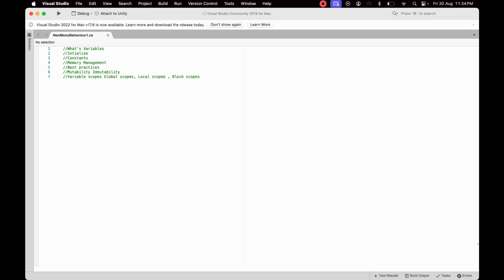So the lifetime of variables refers to the duration for which the variable exists in memory, and it is closely tied to its scope. So we have something called automatic variables. These are usually local variables.